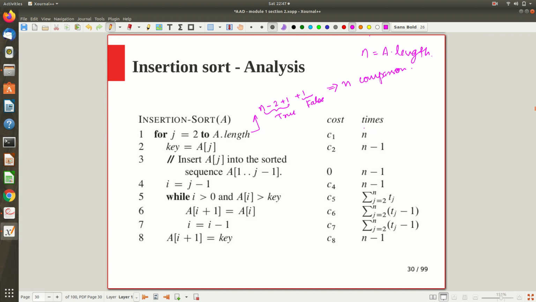Now for executing it one time, what is the cost? That I don't know, so I am simply taking it as C1. I am saying that the cost of executing line number 1 for one iteration is C1, and it is repeating n times. So the total cost of this particular line will be n times C1. And what is this C1?